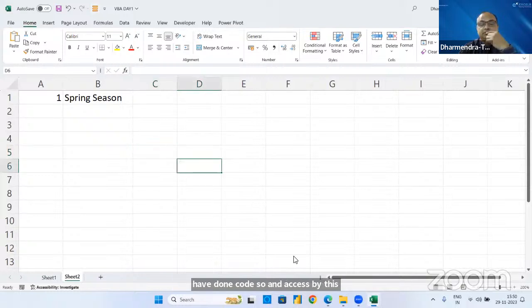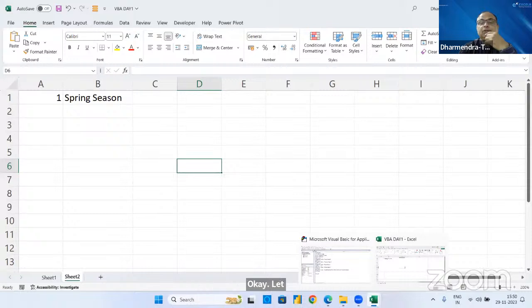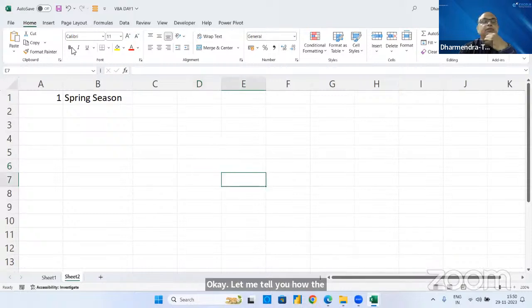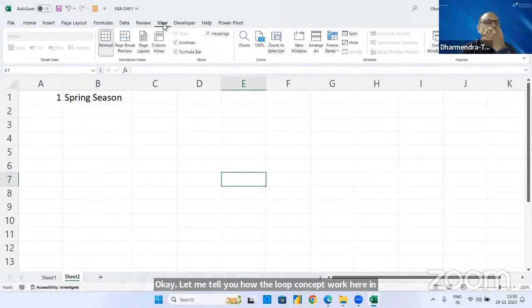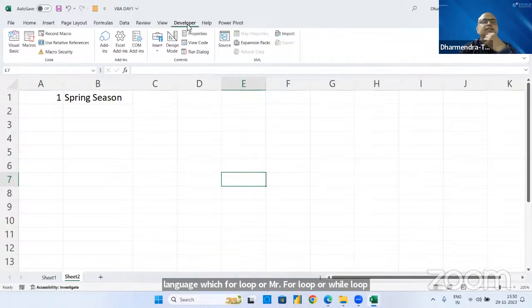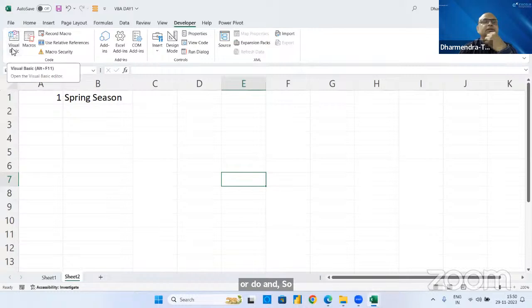Okay. So let me tell you how the loop concept works here in VBA. Same like how we do in other programming languages, with for loop or nested for loop or while loop or do until loop, all those things. So we'll see some examples on this.